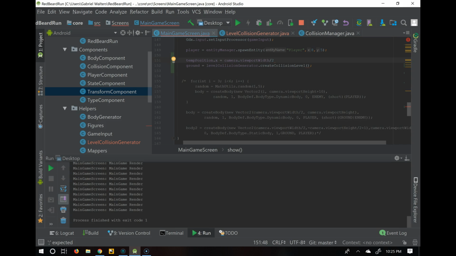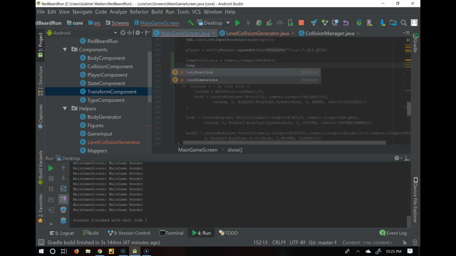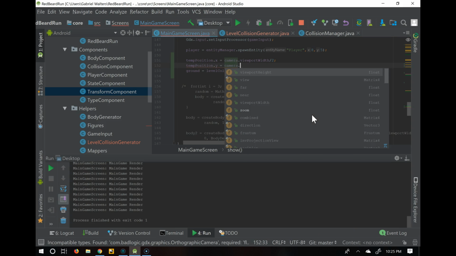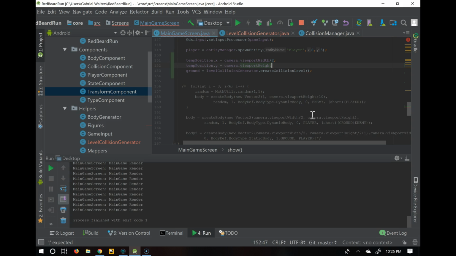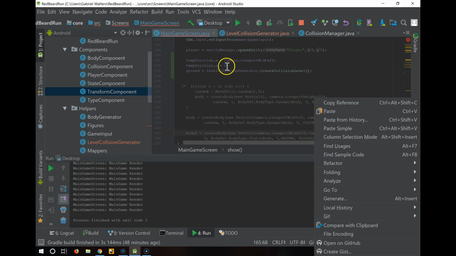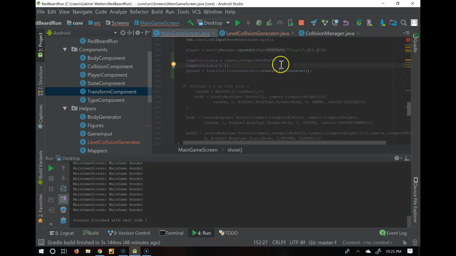All right, so we want it to start in the center. Temp position dot y, we want that to start at the viewport height. I want it to be at the very bottom. I'm actually just going to put 0, because it's 16 by 11. So this would be 8, and that would be 0. I guess we could put 1 and just give it a dimension of 1.